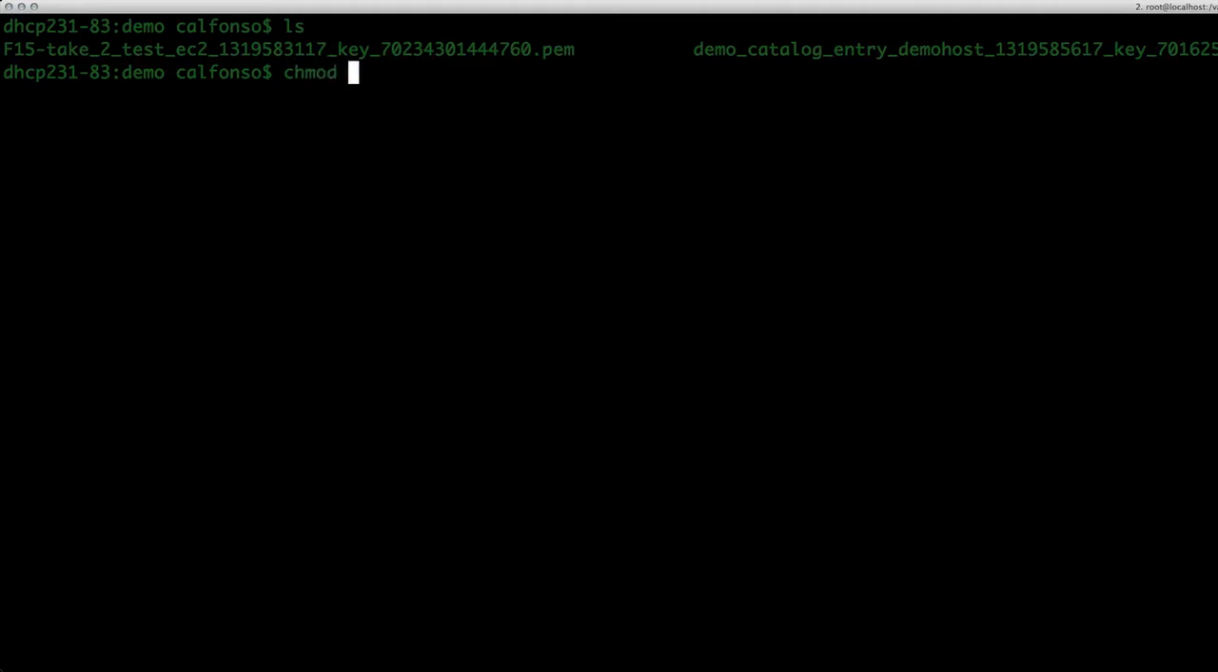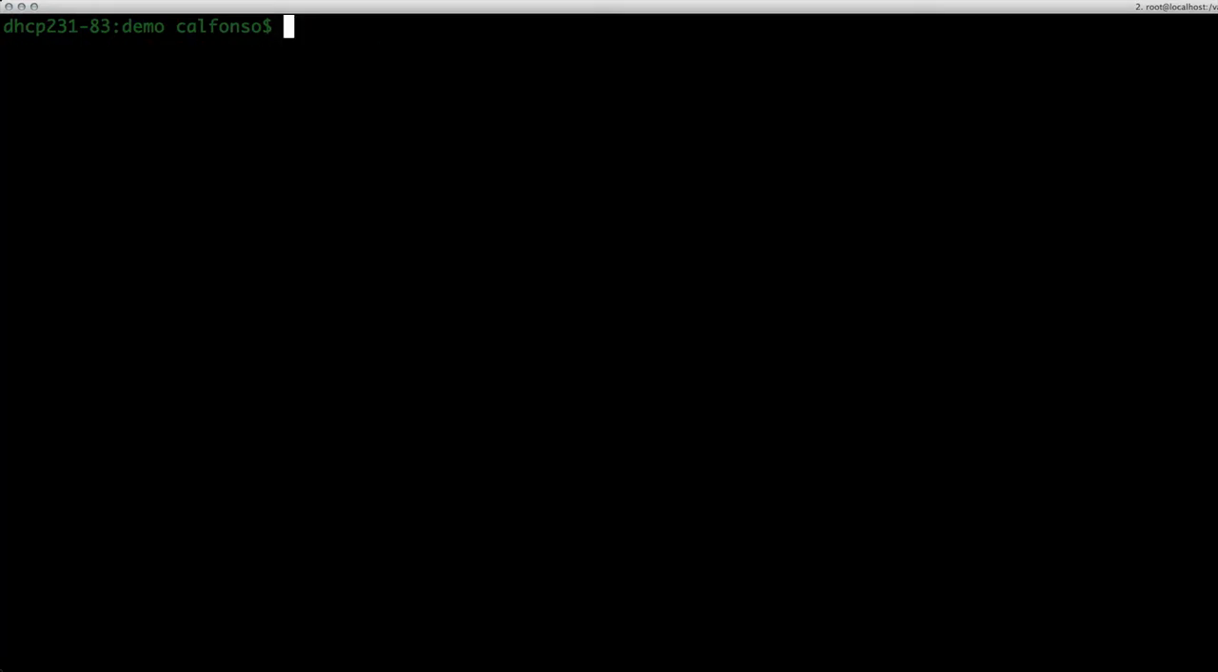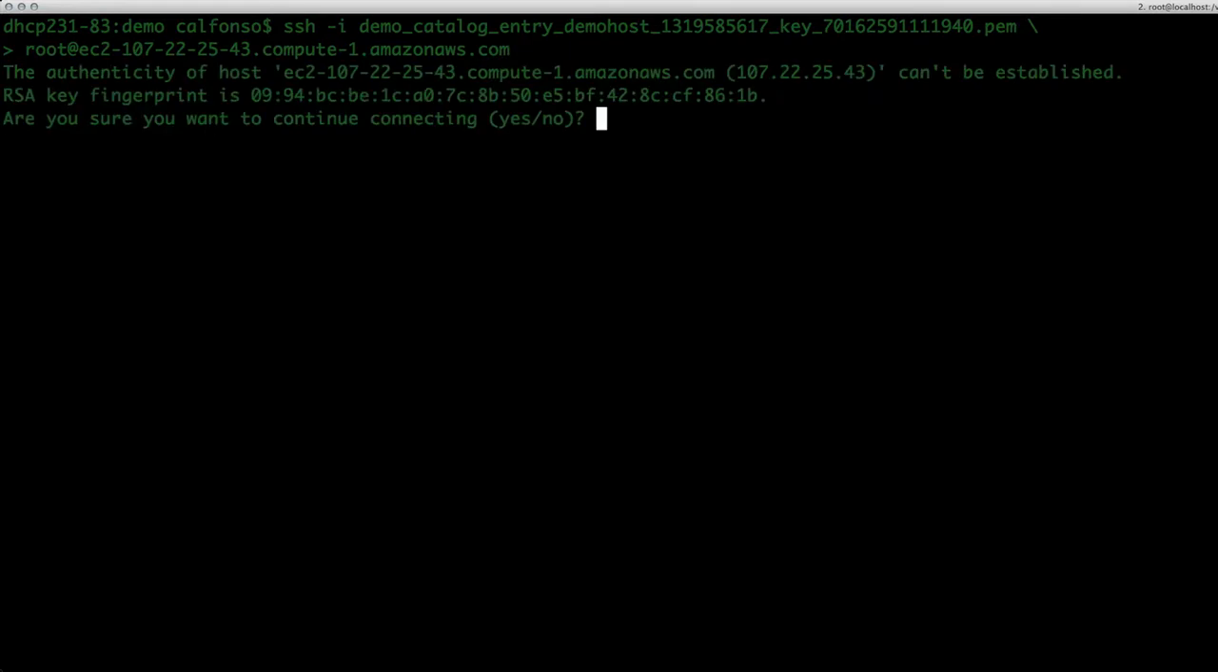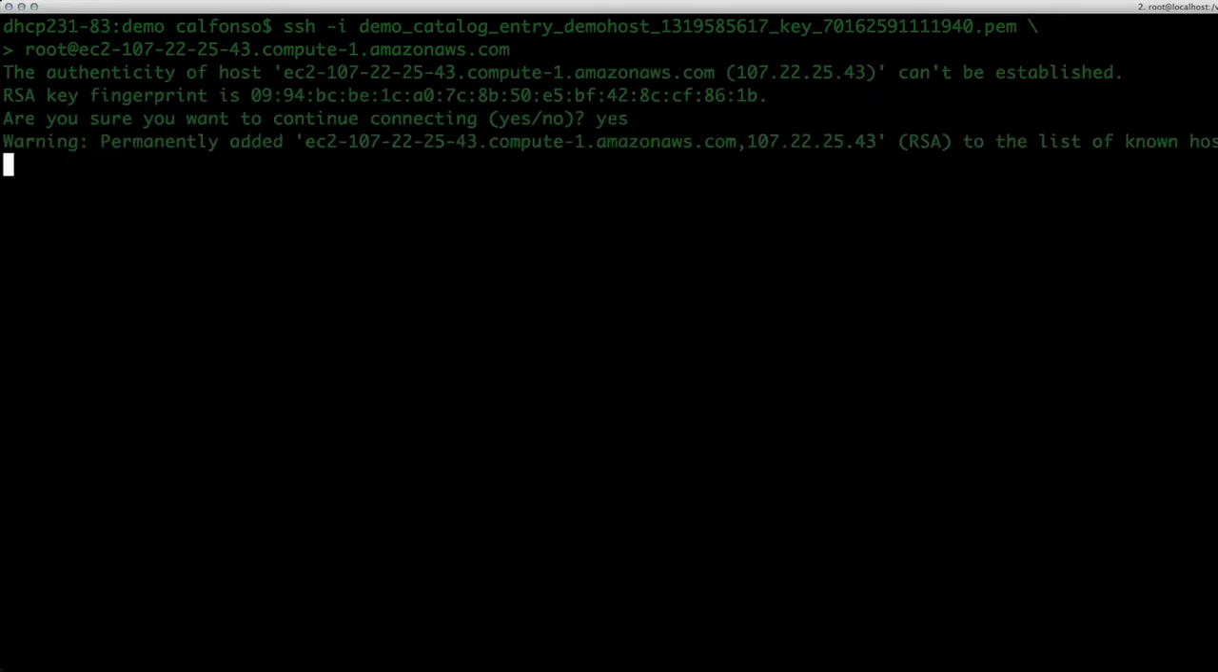Go ahead and chmod that key that we just downloaded to 400. And use that certificate with ssh -i, reference the key that we just downloaded. Log in as the root user. Go back to the web application to get the host name. And we should be logged in.